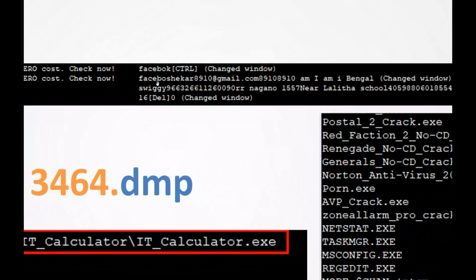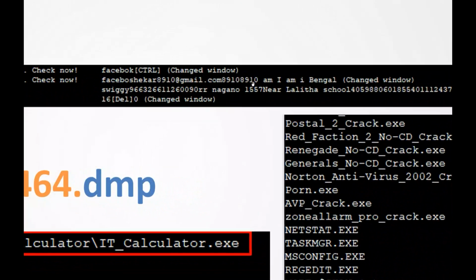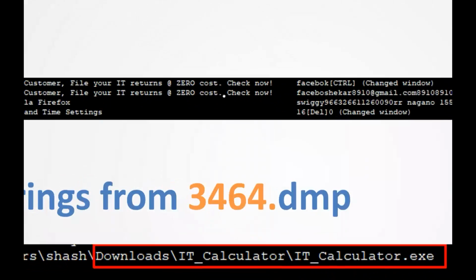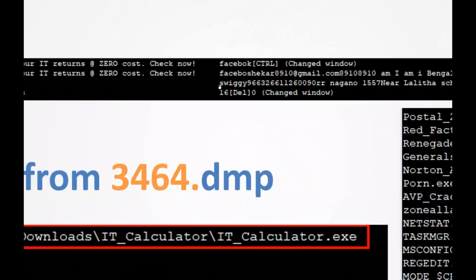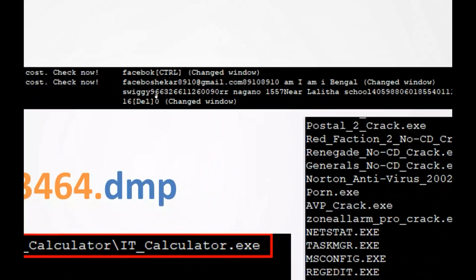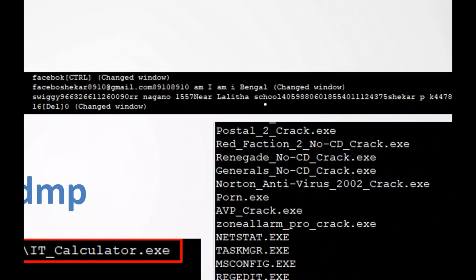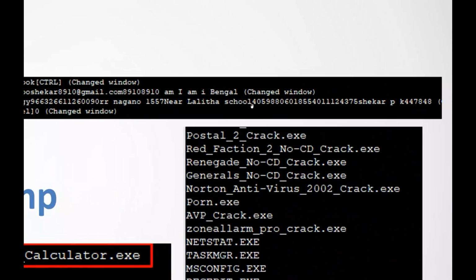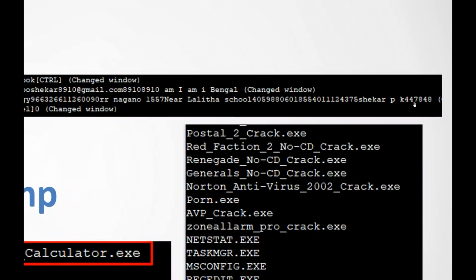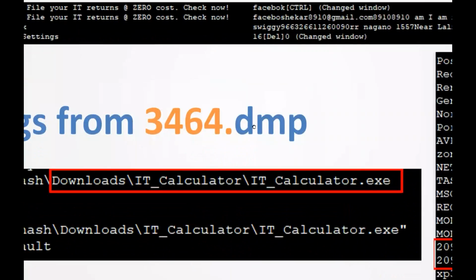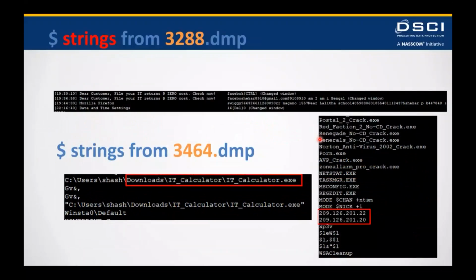After that, he has used a Facebook email ID, then this is the password of the Facebook account. Then he has used Firefox, where he has used Swiggy. Then this is the phone number, OTP, then RR Nagar 115 near Lalita School. Then this is very crucial: the 16-digit card number followed by expiry date and CVV number, name of the person, and the OTP. These things are captured in this particular memory space. So we can say there are suspicious activities going on, so let us figure that out.